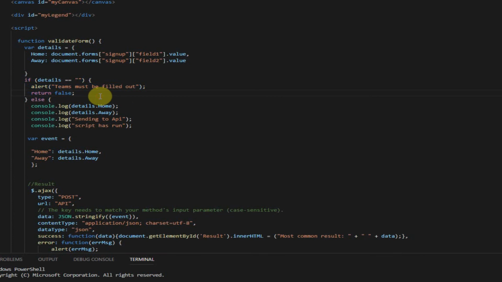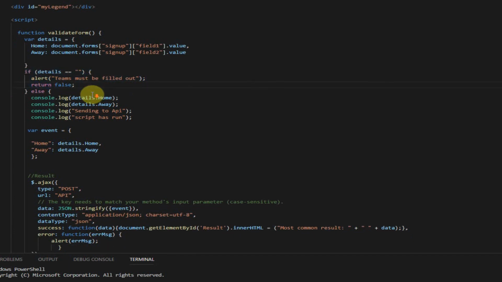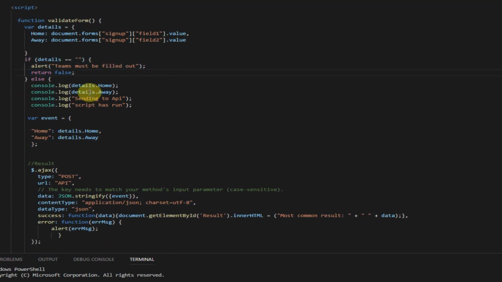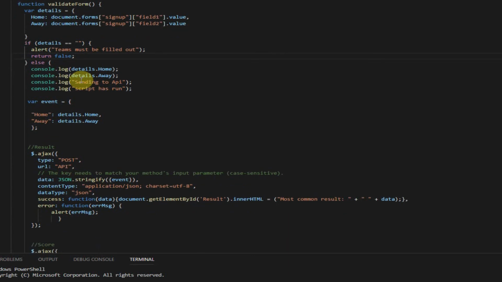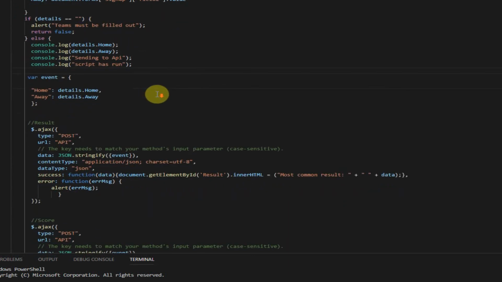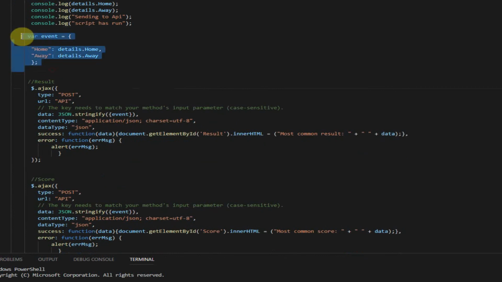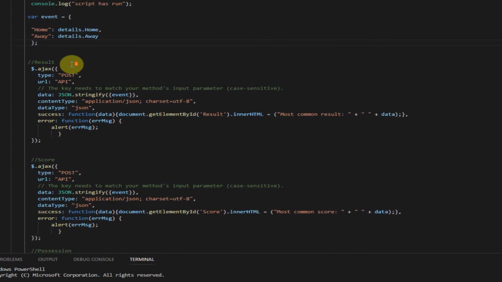Normally you would put this into your HTML and provide a nice readable output for your users, but that's not really relevant here as this is just a project. So we're just going to alert if any of the details are empty. We will then log this to our console just to show the progress of the request. We then create an event object, which will then be passed to our API request.